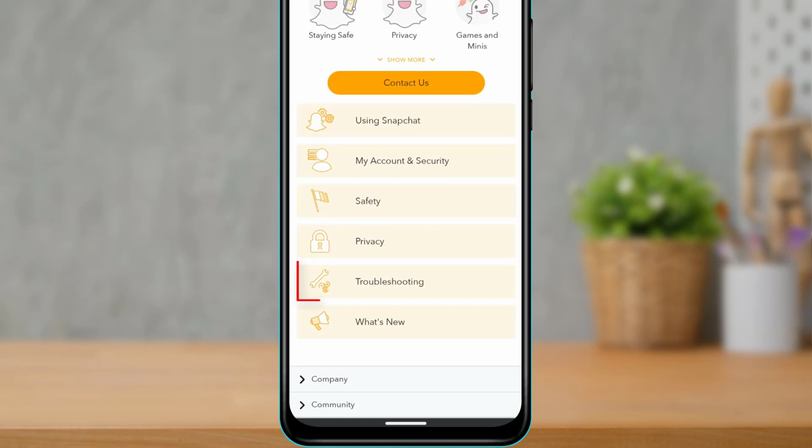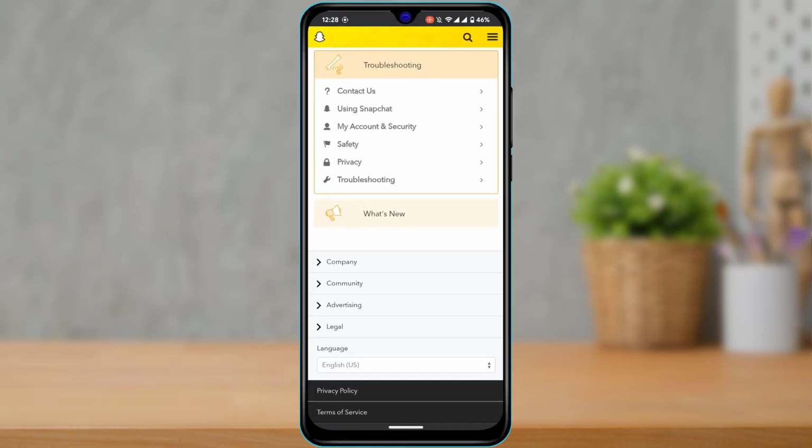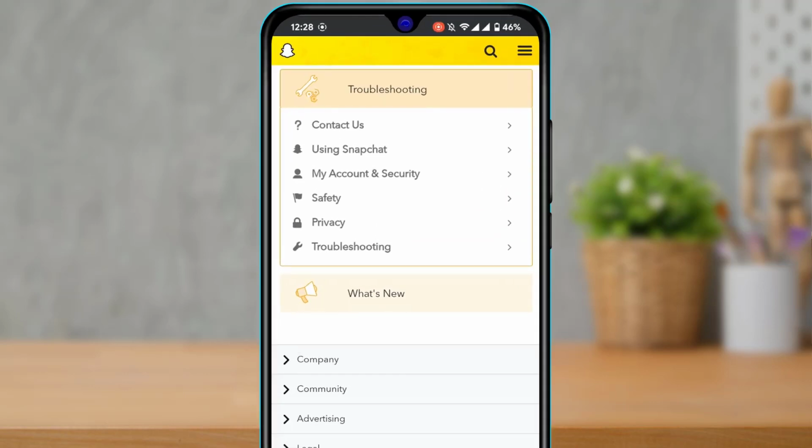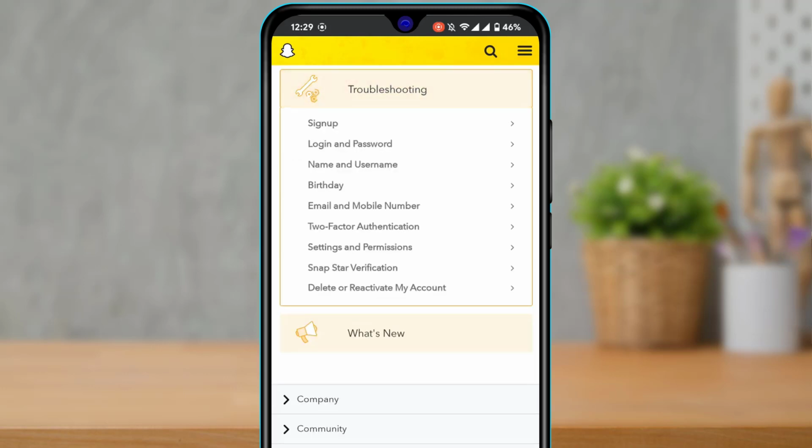Here at the bottom, you want to simply tap on this option which says Troubleshooting. So we're going to tap on Troubleshooting, and here you can see multiple options. What we are going to do is tap on My Account and Security. So tap on My Account and Security and you'll be taken to this page.